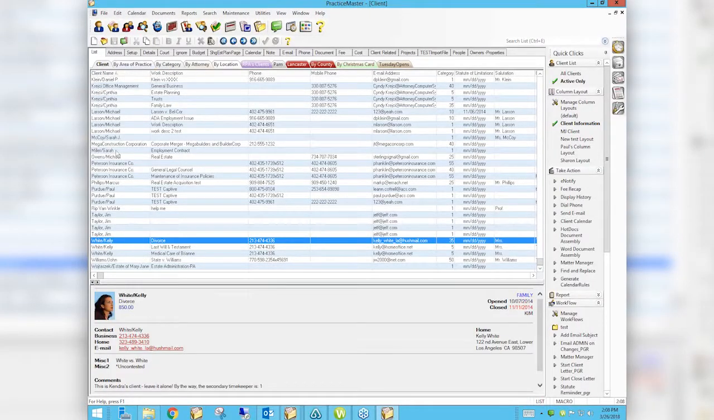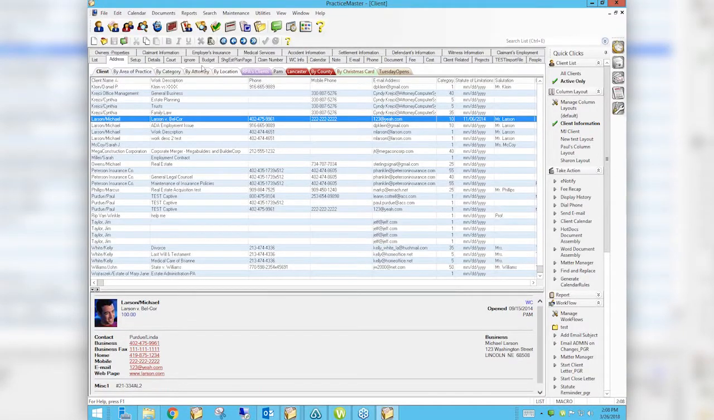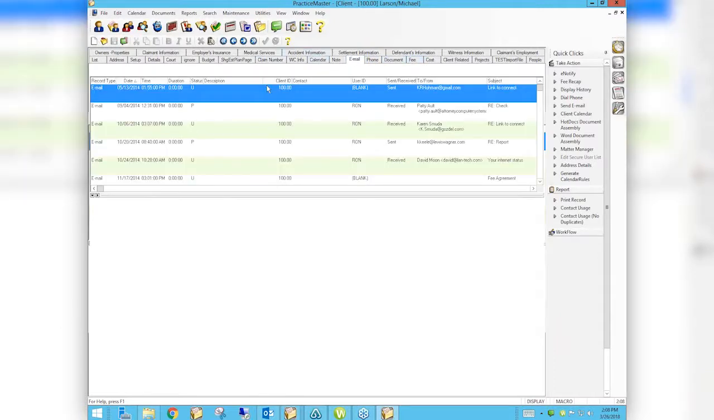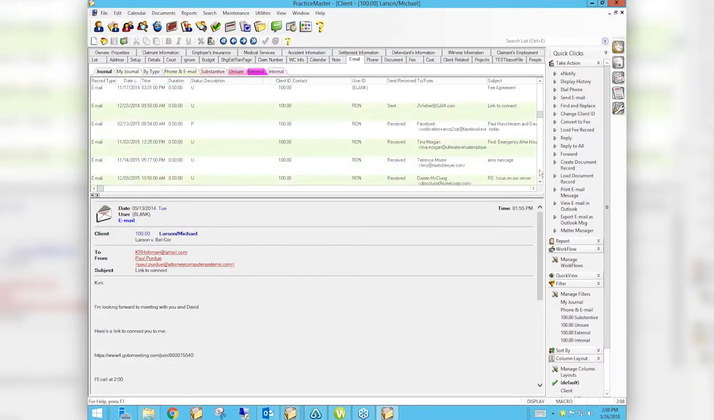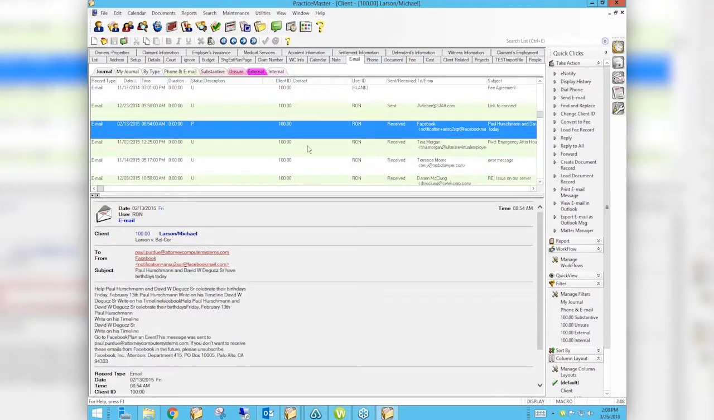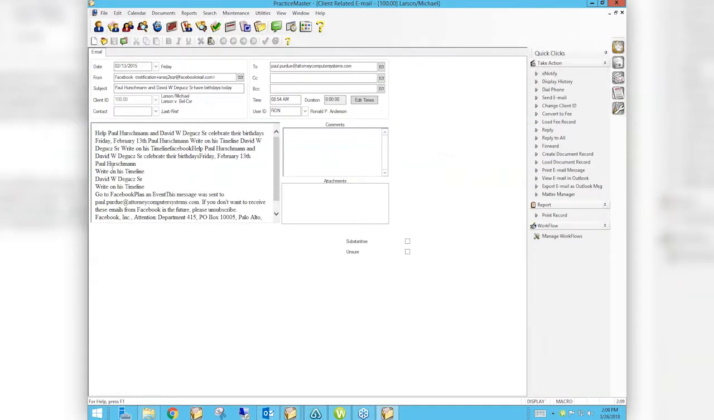It's totally different. And so what we're going to do is I'm going to find an example here with Michael Larson. And we're going to go into his matter here. And I'm just going to go over to his journal file. And we're going to go into email. And I have an email stored out here from, I think it's a Facebook one right here. So I'm going to look at this for a second. And let me go into that one. And is this the one? Yeah. So when we look at this email here, it's just a bunch of text.